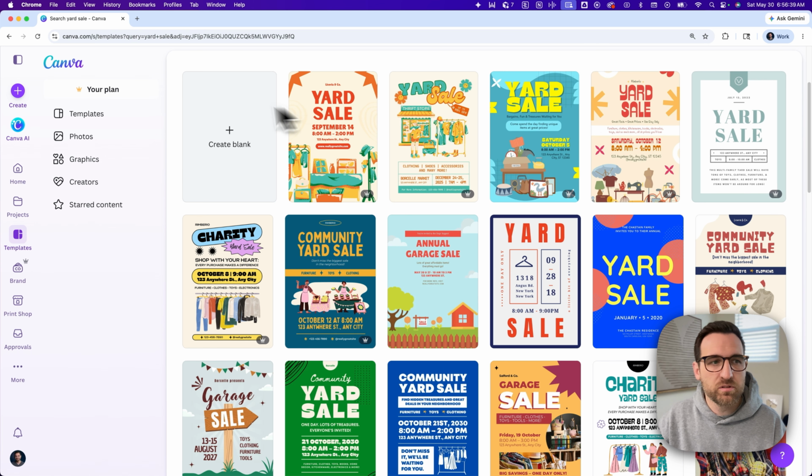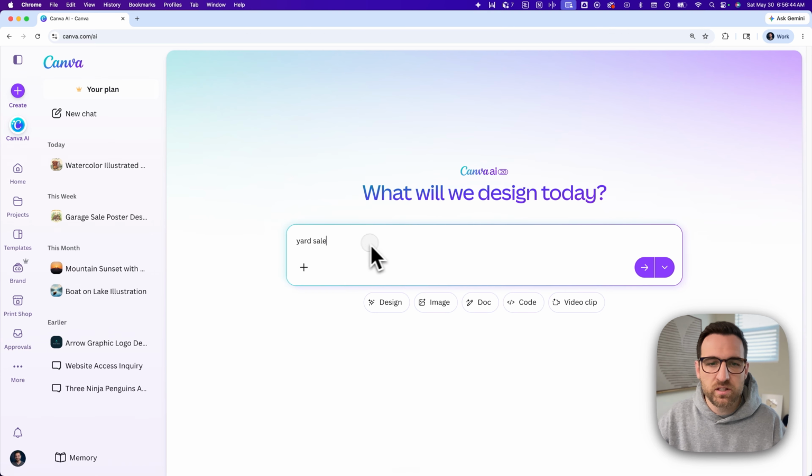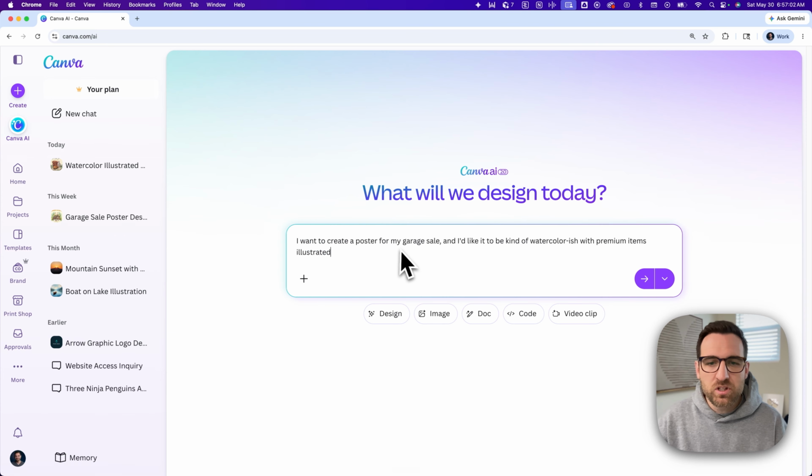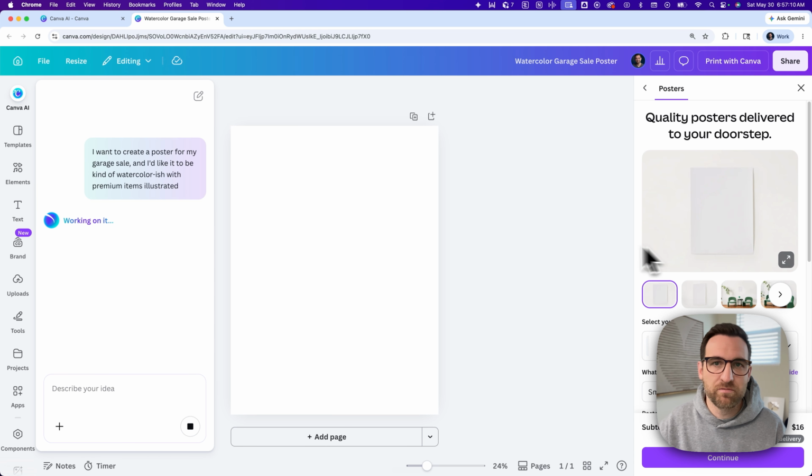Now you can also use Canva AI and just describe what you want. So in this case, we could say yard sale, or I could say, I want to create a poster for my garage sale, and I'd like it to be kind of watercolor-ish with premium items illustrated. And so you could use a prompt like that that's more specific to your situation and actually submit that and use Canva AI to start your document for you.